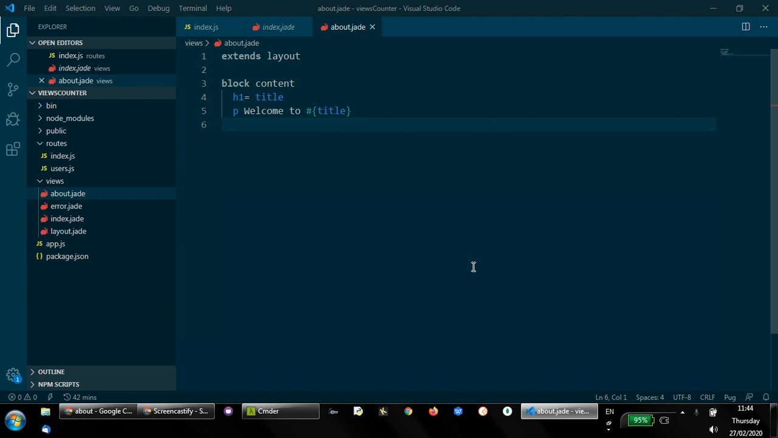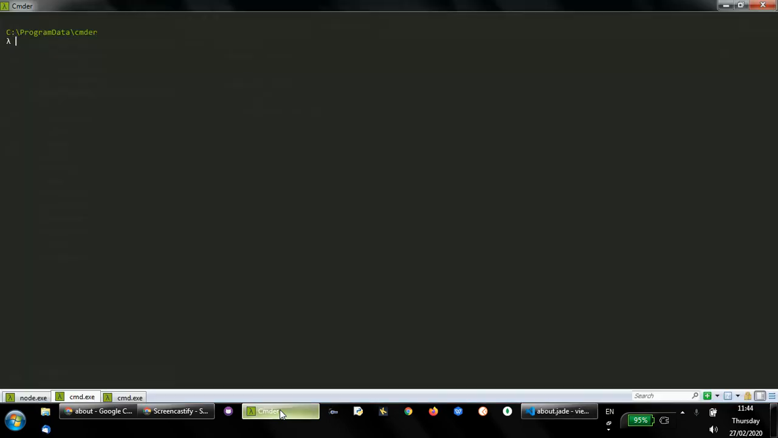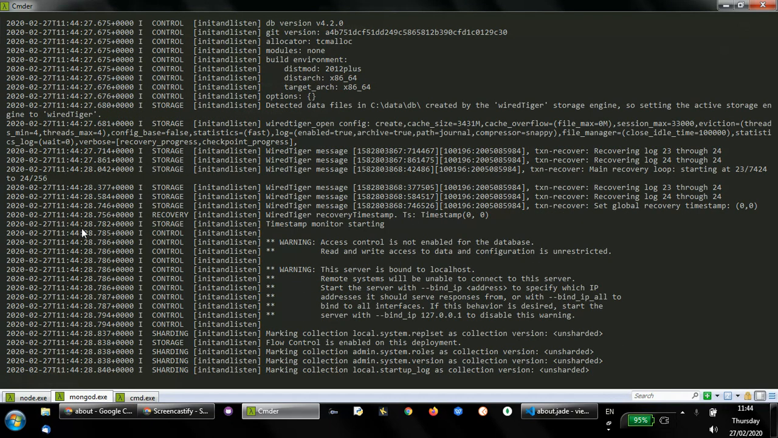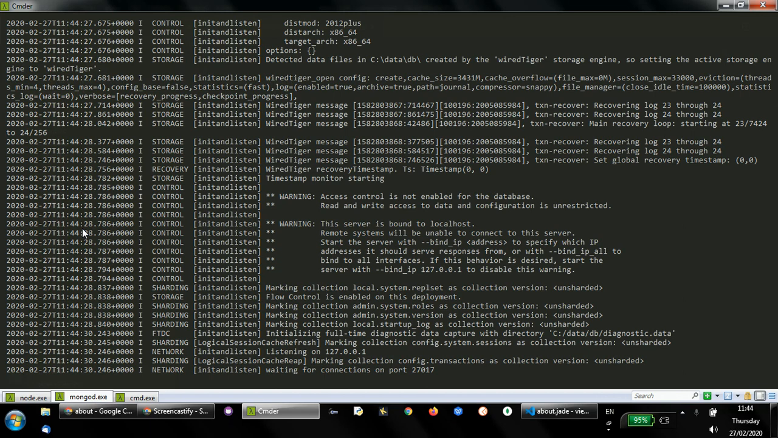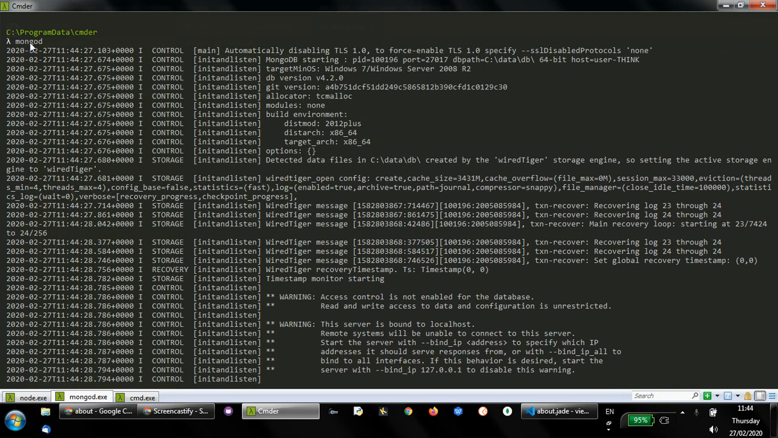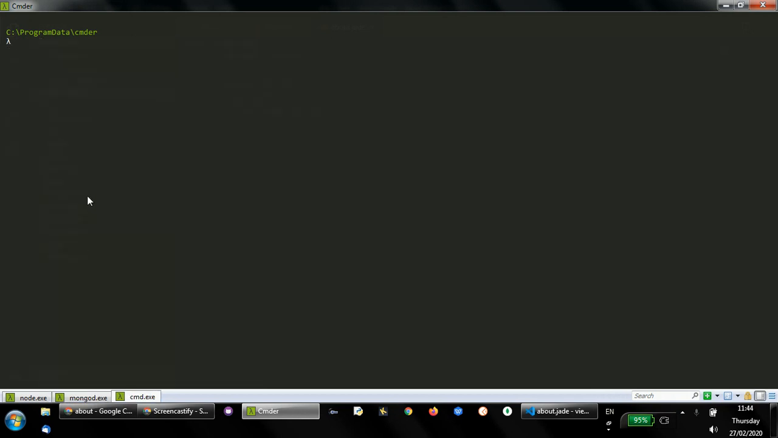So now that our views have been created, let us go to the MongoDB part. Let us pull up a new terminal and type mongod in order to start the MongoDB server. And while you are working on the local environment, the MongoDB server should be up and running. Now let's pull up a new terminal and say mongo.